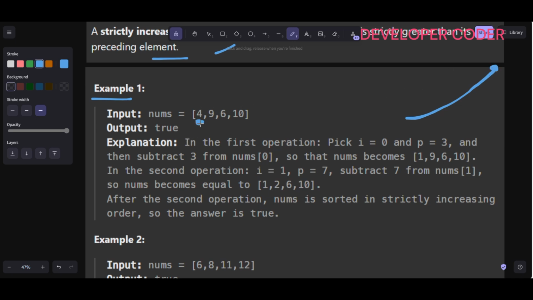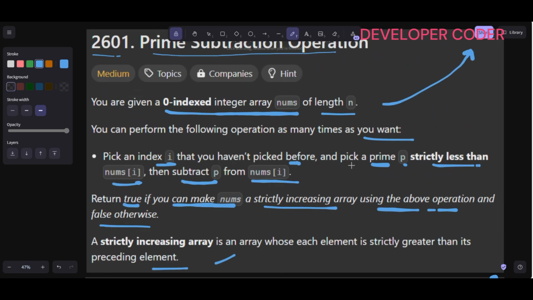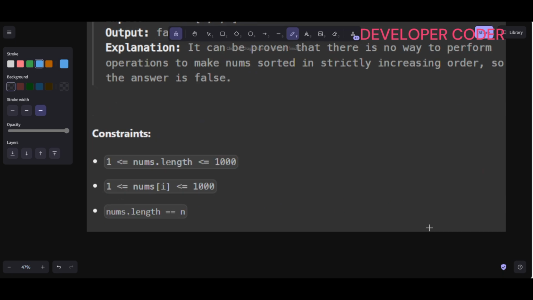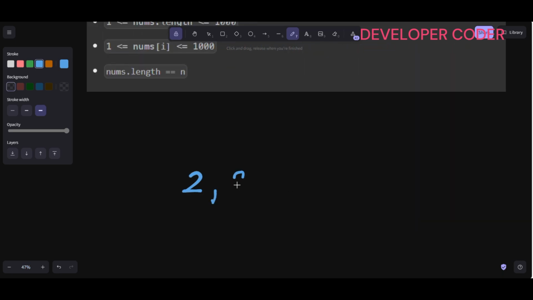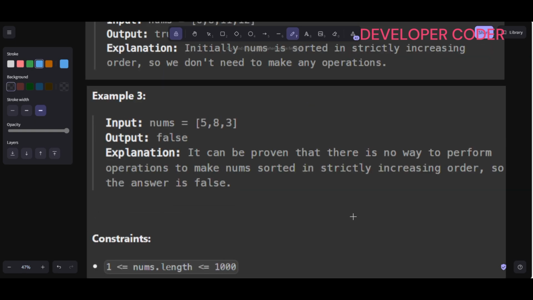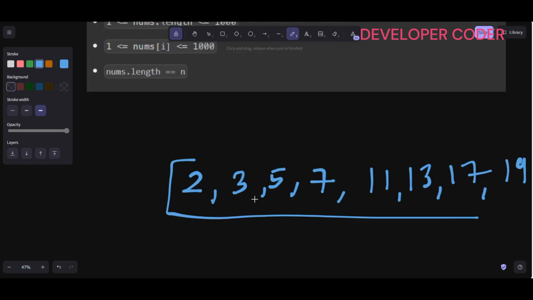So for this 4, what is the largest prime number which is strictly less than 4? Here we have to pick a prime p strictly less than that particular number. This number is 4, so strictly less than 4, the prime number is nothing but 3, right? 3 is a prime number. So what are the prime numbers? Prime numbers are like this: 2, 3, 5, 7, then 11, 13, 17, 19, and so on. These are the prime numbers, starting from 2.